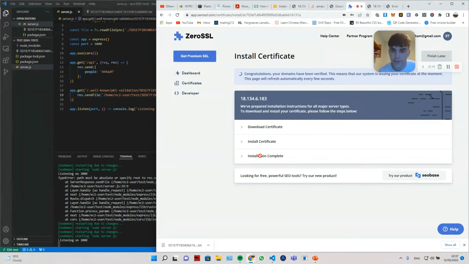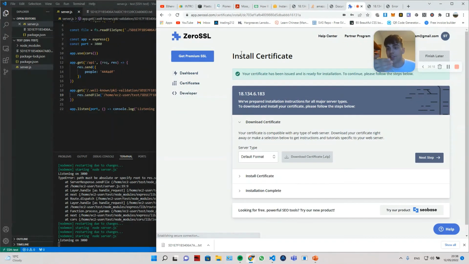and it's verified. So now we're going to receive the certificate and we're going to receive the key, and then we're just going to add that into our own website, into our backend server, and that's going to act as the certification that it's secure. So yeah, let's download this zip file.